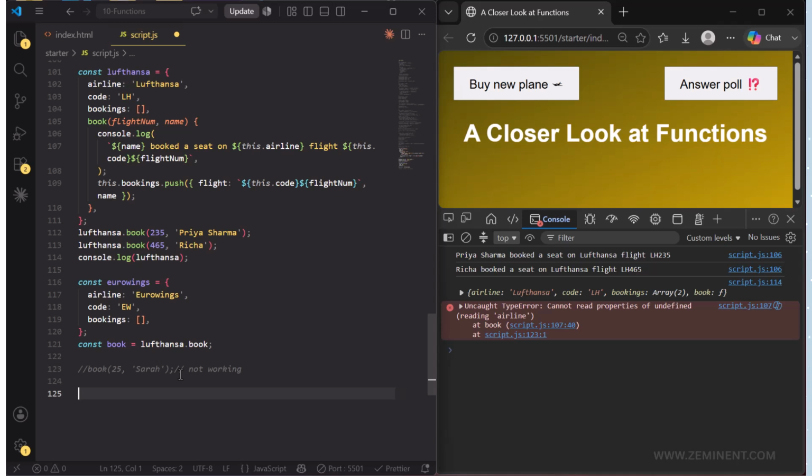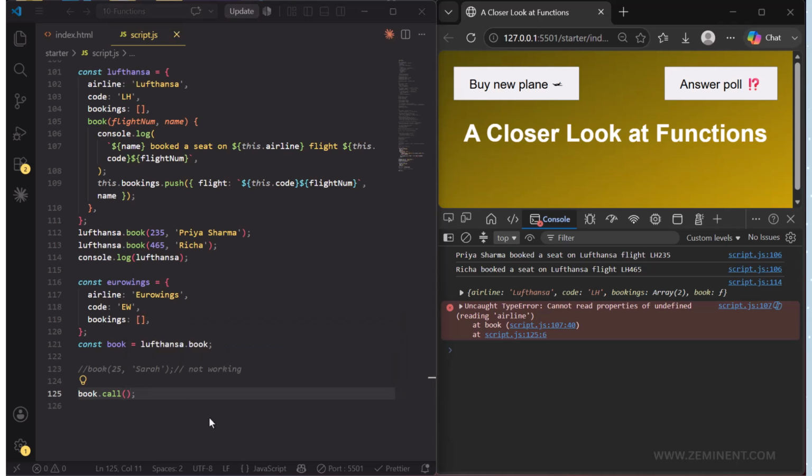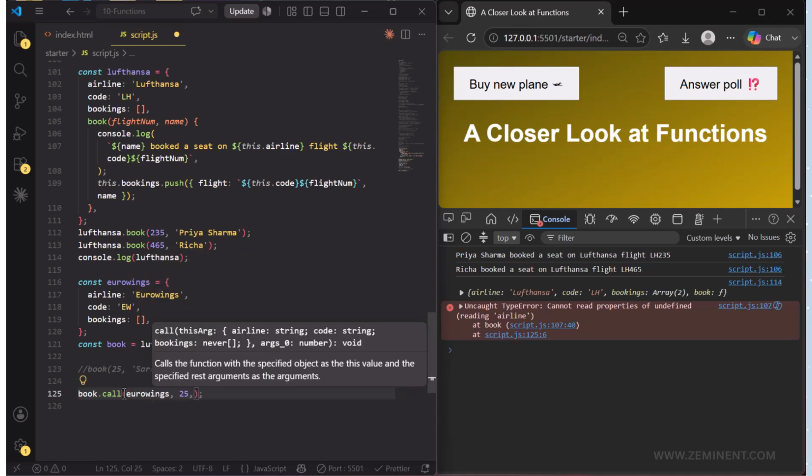And so instead of that we use book.call, and this call is a method. Remember that a function is really just an object, and objects have methods. So therefore functions can have methods too, and the call method is one of them. In this call method, the first argument is explicitly what we want the this keyword to point to. That is, here we need Eurowings, and then giving 25 and then the name Sarah.